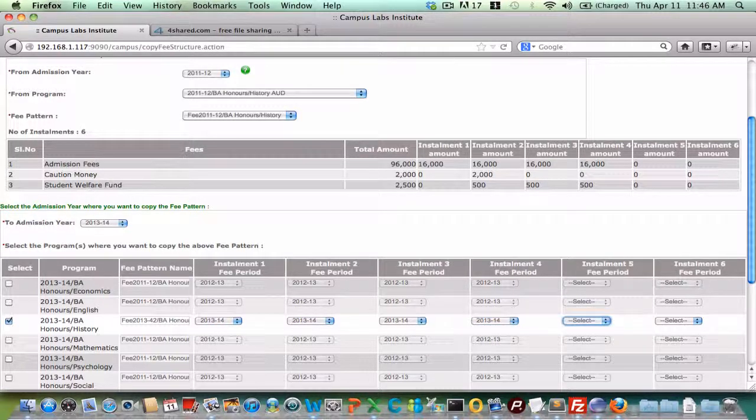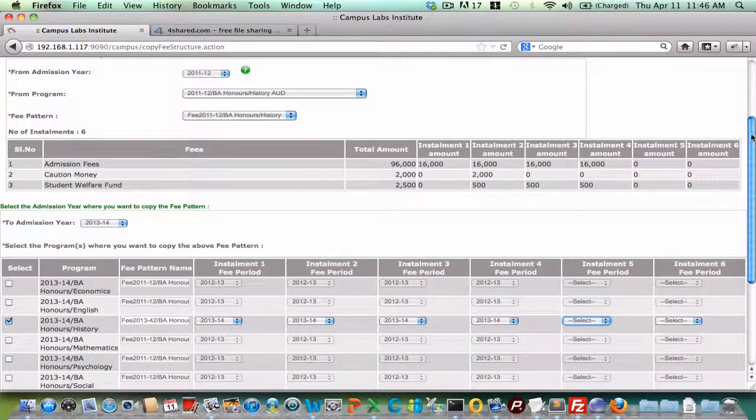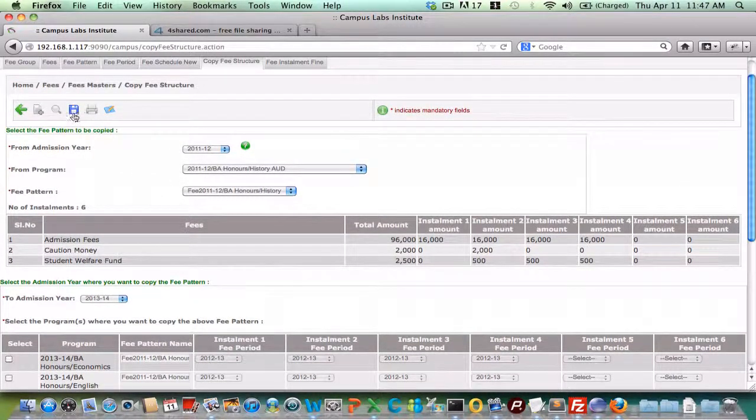Only 4 installments are created, although it has been specified that there are 6 installments in BA History, but only 4 have been created, so you can transfer only 4. Just select it and save it. The same will be copied to academic year 13-14.